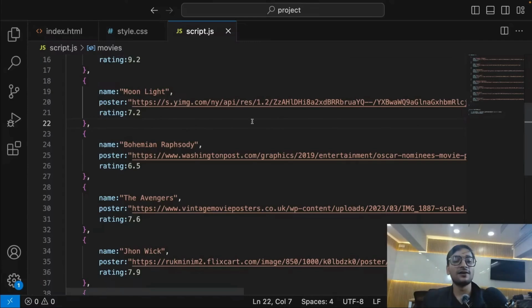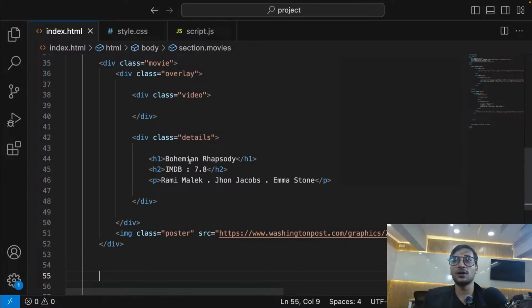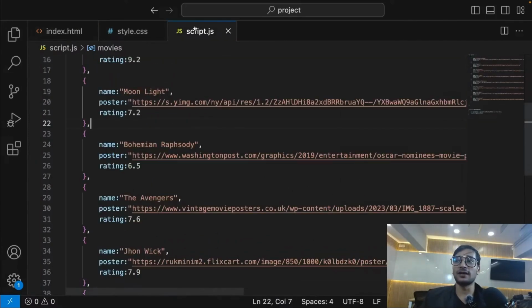Please focus, guys. In future, if I have 10,000 movies, am I going to write my same 10,000 things again and again? No. I want my JavaScript to generate these movies dynamically based on this data so that I don't have to write the code again and again. Is that clear, everyone? Okay.